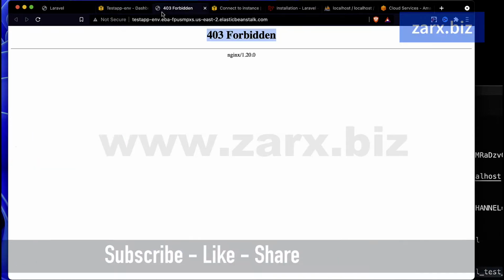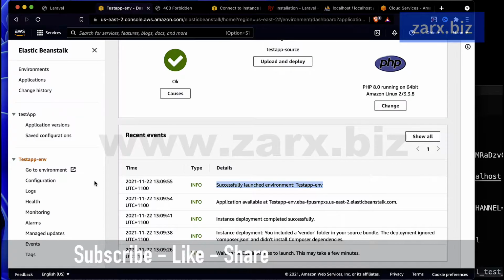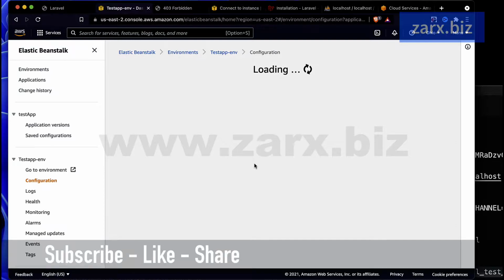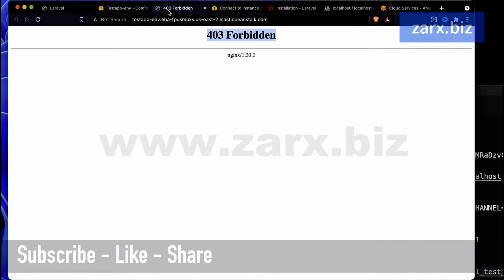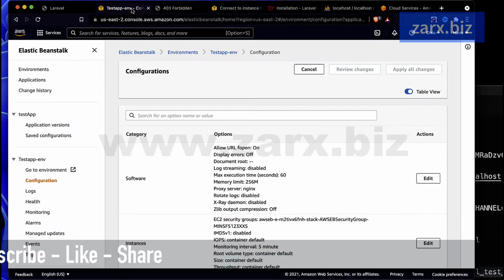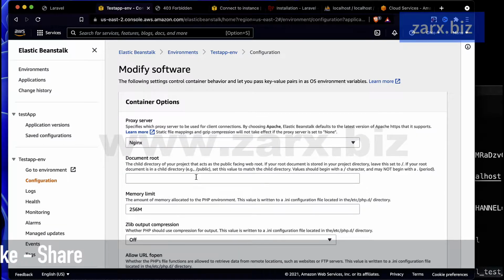To deal with this 403 error, all we need to do is go into the configuration. The reason we are getting this error is that Laravel has the index.php in the public folder, so we need to set the root as the public folder. Here we have document root. Currently it is empty, so we need to set this root. So we go here and put /public.